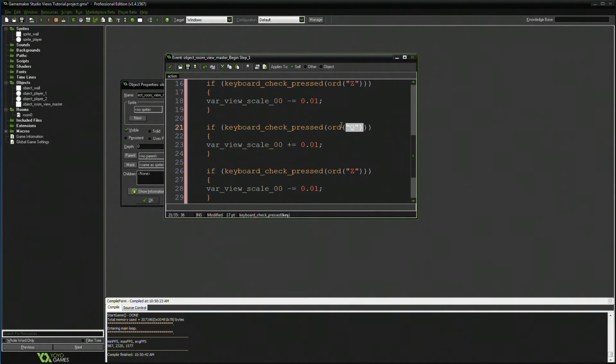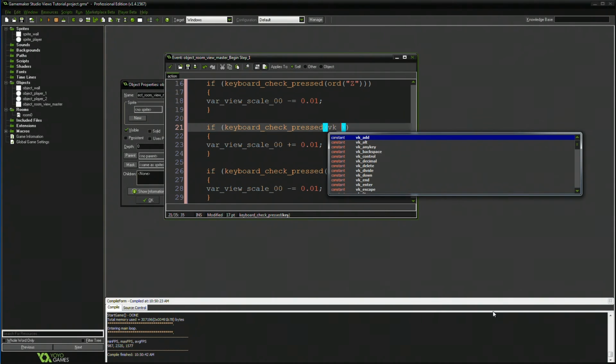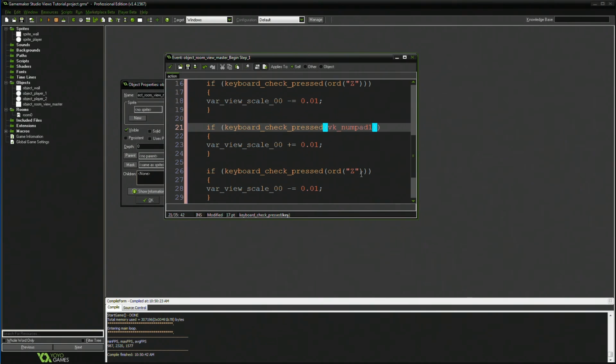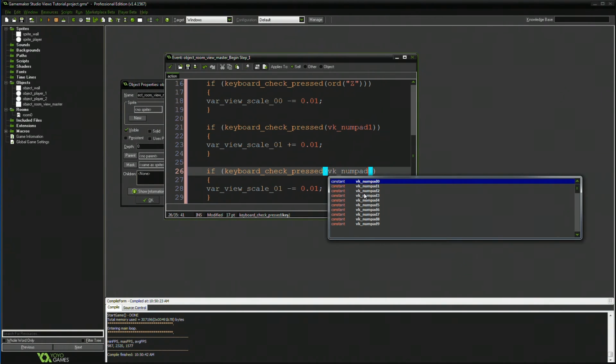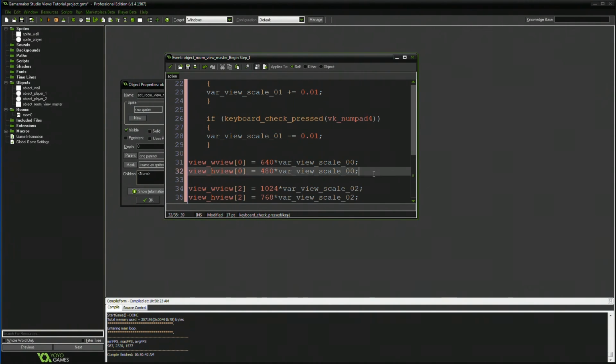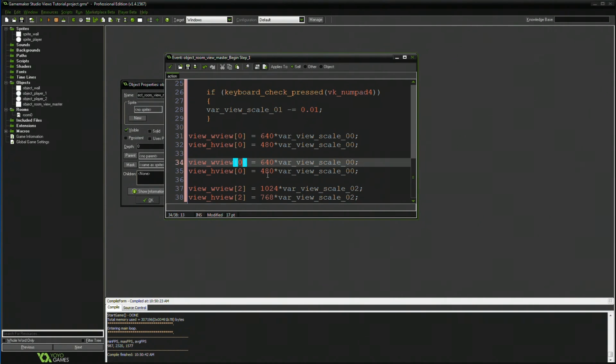And I just change ORD, because again, now I'm going to be using a key. I'm going to say number 1. I'm just going to change them to 1, because that's the next player set. And I'm going to change that to number 4. And then here, I just copy and paste again. So there's a lot more on views as well. There's a lot to cover. It's a real pain in the rear.